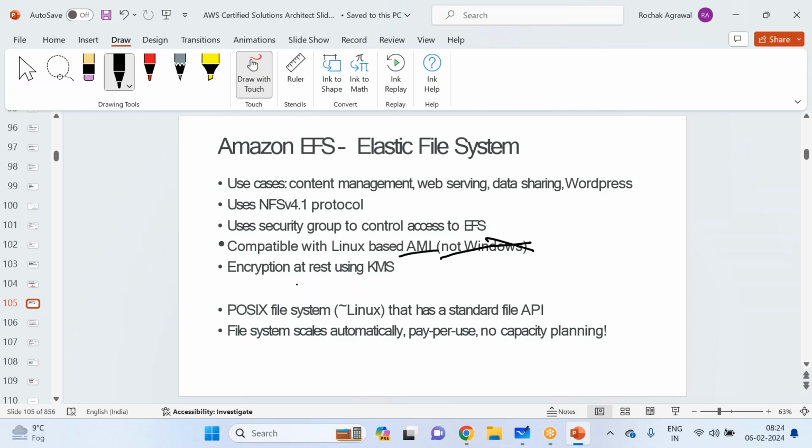Also, encryption at rest using KMS, same as EBS. And it uses security groups to control access to the EFS. We have seen security groups, and we will see how a security group guards the EFS. It is basically a POSIX file system that has a standard file API. The file system scales automatically, pay per use, and no capacity planning is needed in case of Elastic File System.